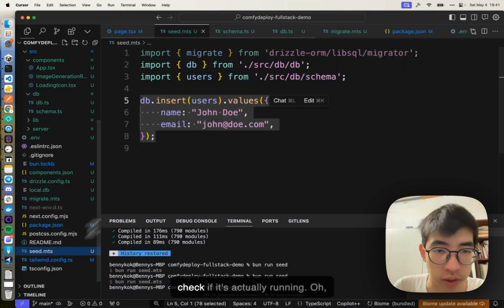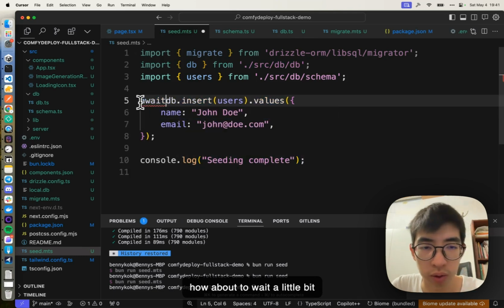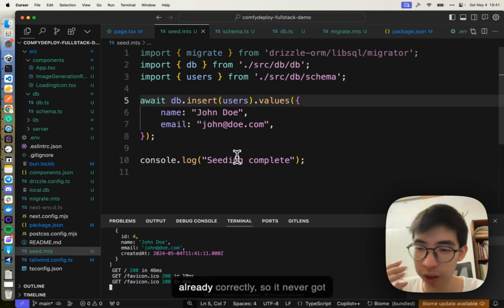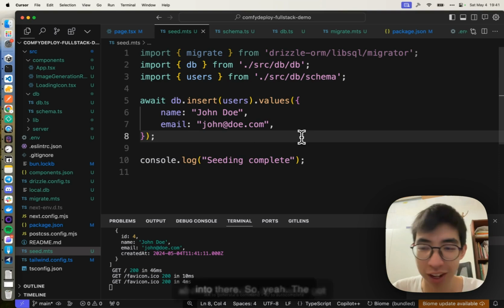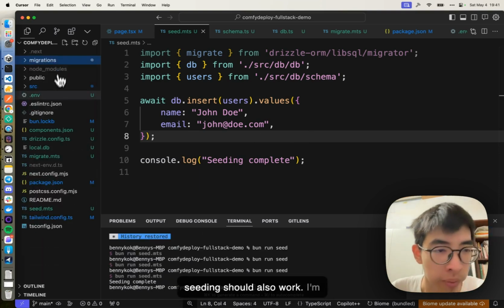Let me check if it's actually running. Oh, how about the whole thing, right? Probably I haven't awaited. Oh yeah, that's true. I haven't awaited correctly, so it never got into there. Yeah, so the seeding should also work.